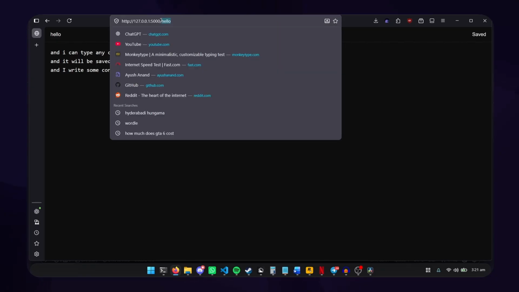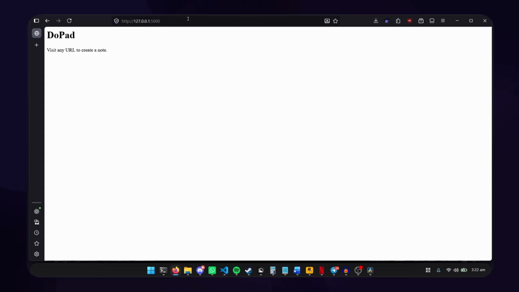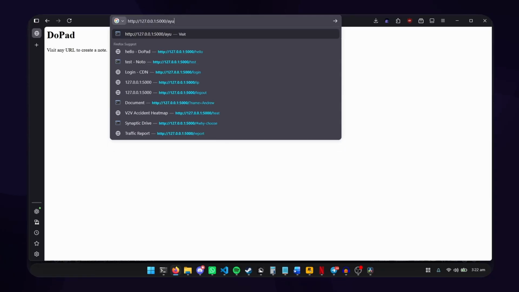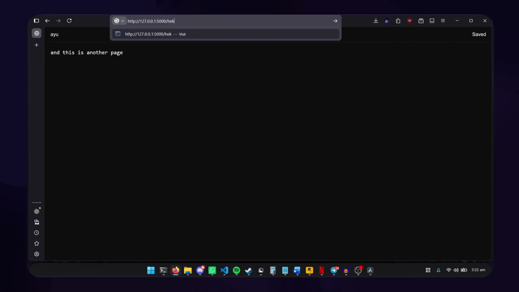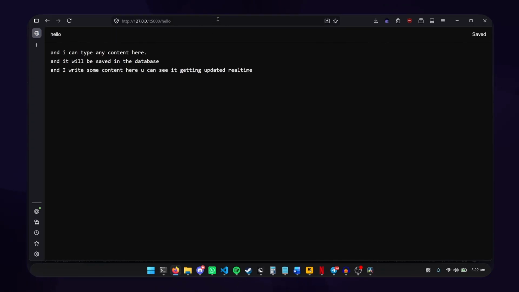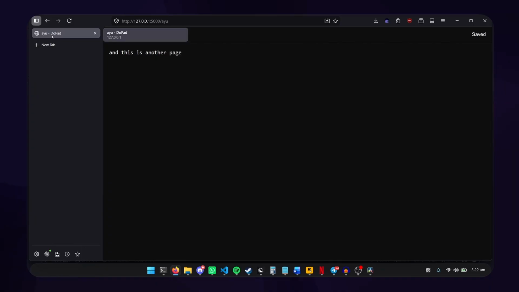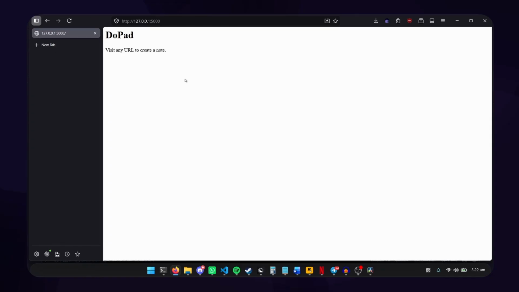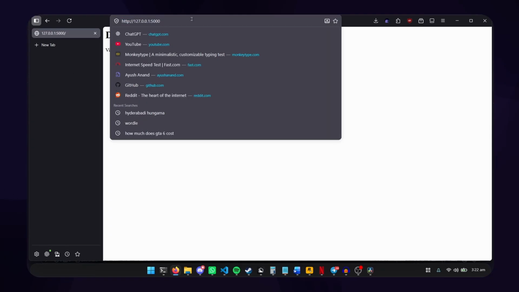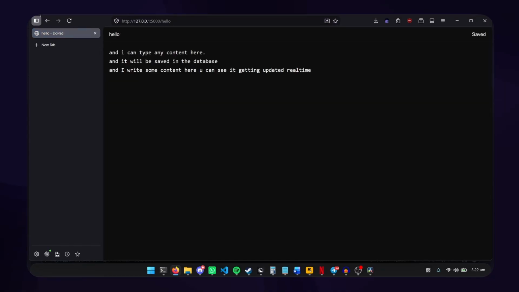And if I go back to the home page, maybe if I want, I can create another page called IU, because why not? And this is another page and it gets updated. And if I go back to hello, you can see my content is there. So it's a very simple Dontpad clone, and you can also see that there's also the name as Dontpad. And if you go into the home page, it's saying nothing, but I can add a title if I want. I'm not gonna do that right now. If I go into hello, it will say hello.